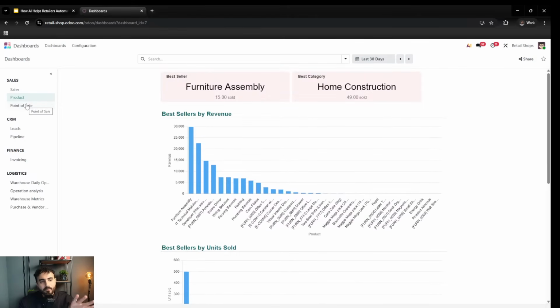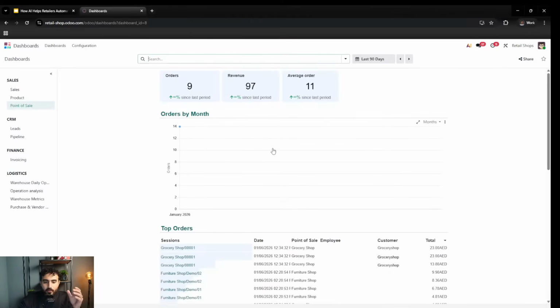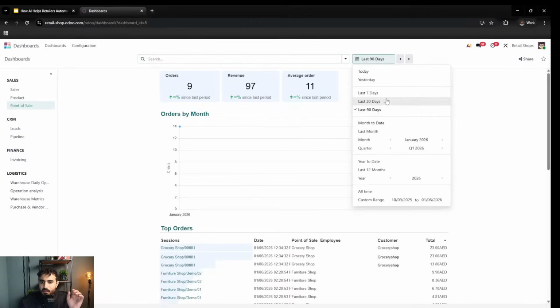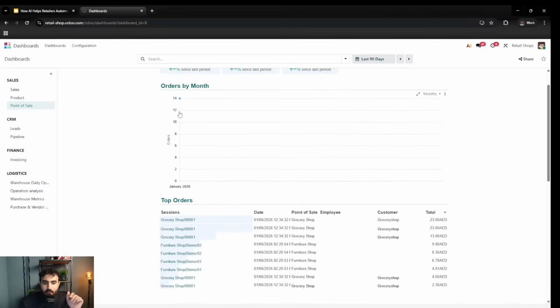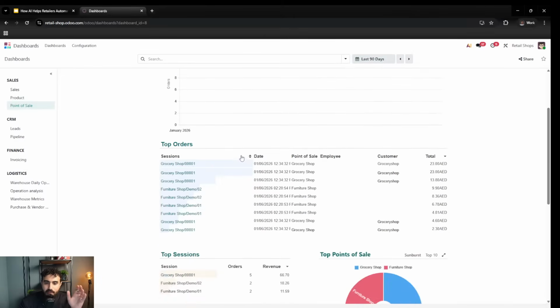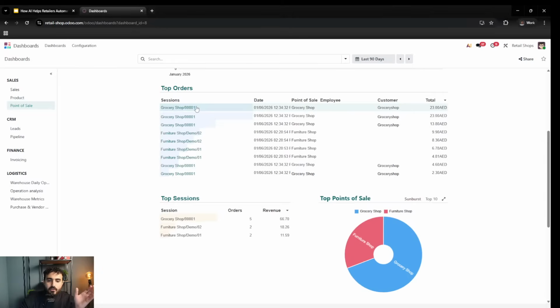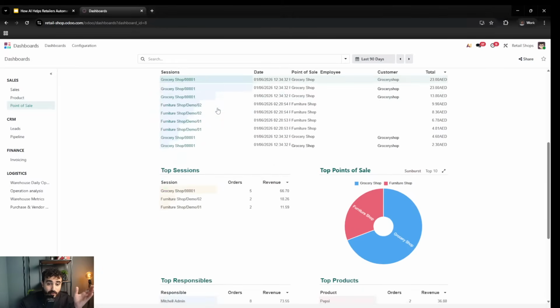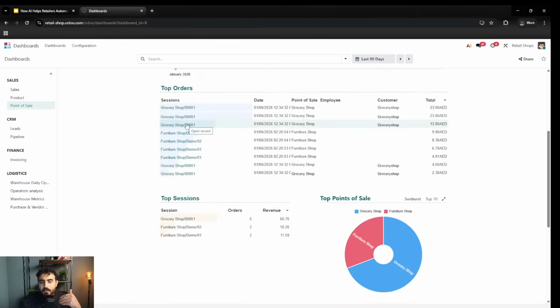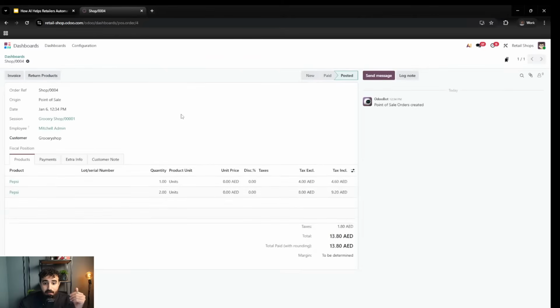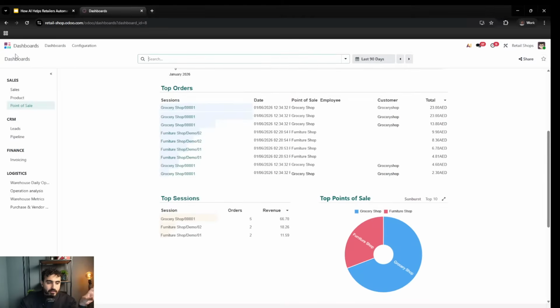And the most important part is the point of sale. So the point of sale I can see per day. I can just filter out a certain timeline and then orders by month, top orders. I can see that in details. I can see my grocery shop. I can see how many orders have been done throughout the day, throughout the month, throughout the year. And then based on that, I can make my own forecast, my own reporting for next. And then I can see those details right here that have been posted through my point of sale shop.